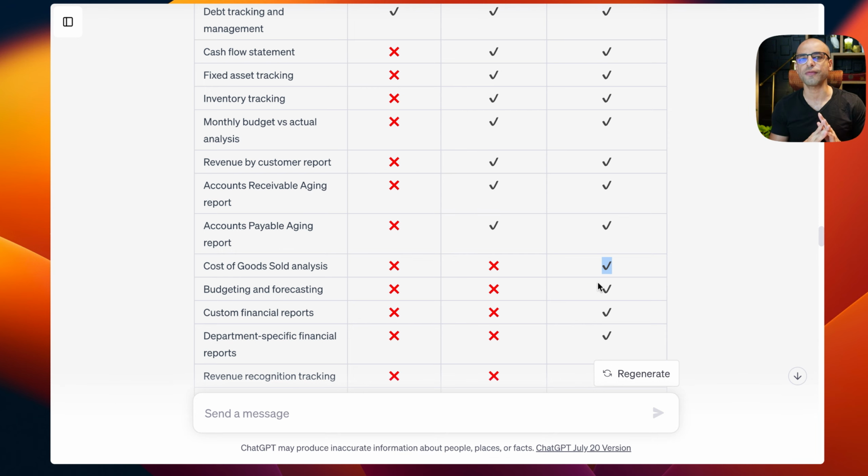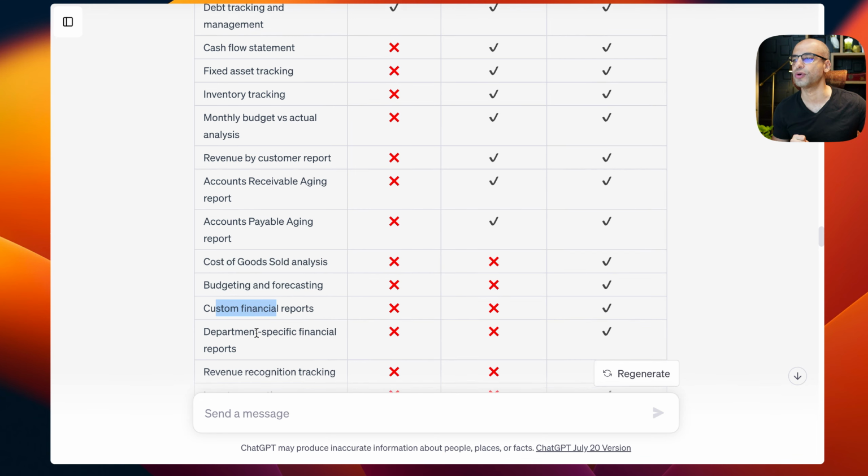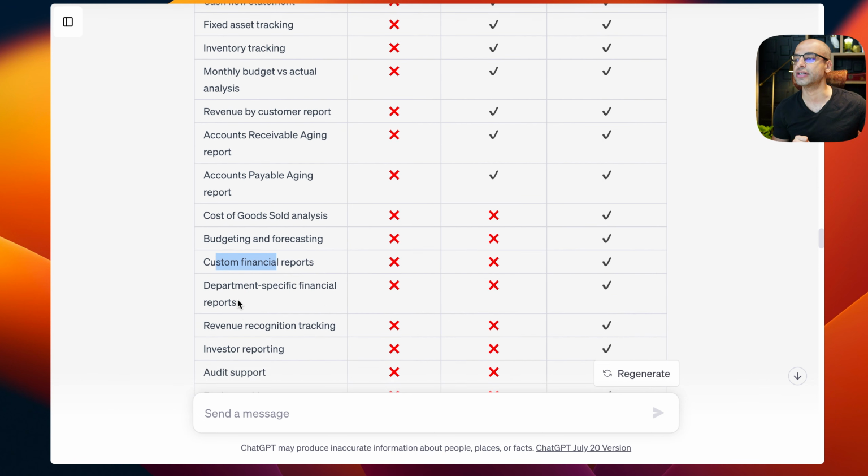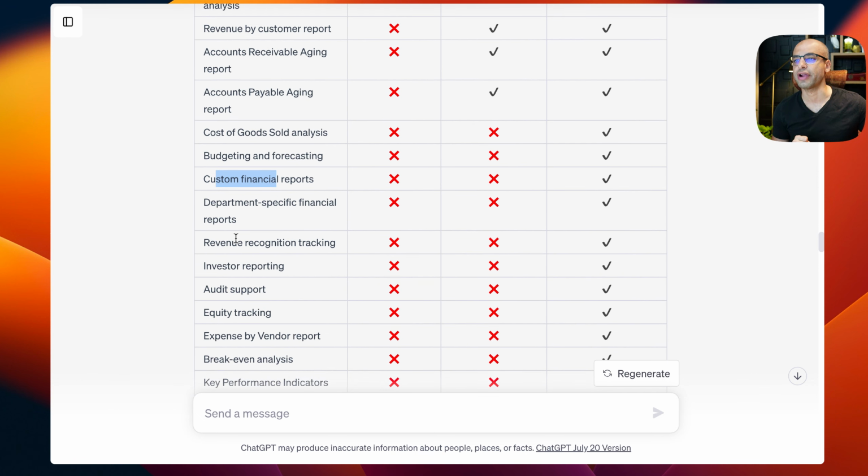And this is not perfect. Of course, you're able to mix and match, and I'll show you a quick trick of how you can do this in just a moment. But this gives you a great idea of how these services are fleshed out. The key to understand is that the higher tier services are going to be in the higher tier package. So cost of goods sold analysis, budgeting and forecasting, custom financial reports, department-specific financial reports, revenue recognition tracking.